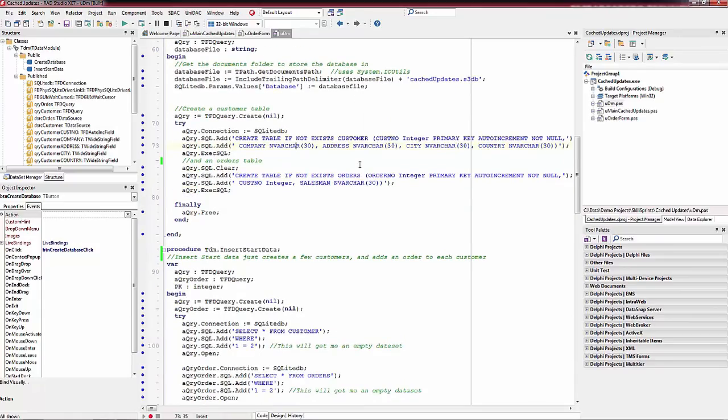I'm going to, for demonstration purposes, also have an orders table, and I'm doing this in the exact same manner. So I'm going to create the table if it doesn't exist, and it has an auto-increment key called OrderNumber.